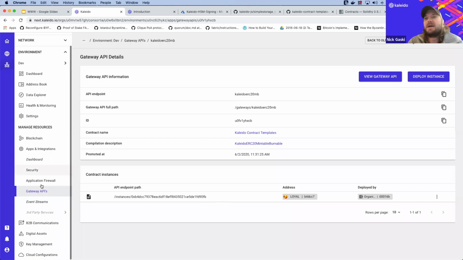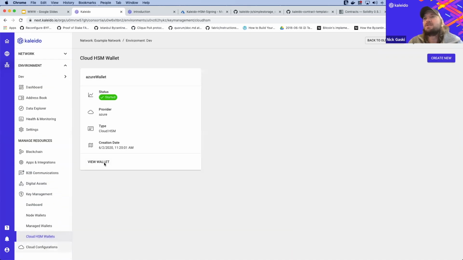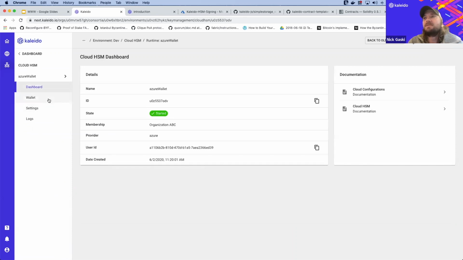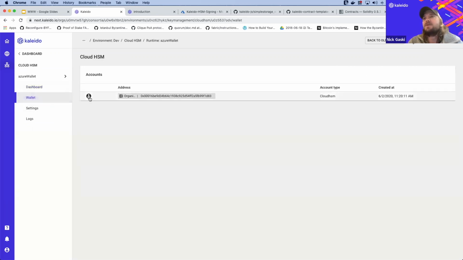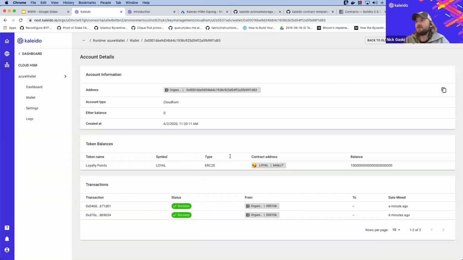So if we go down into key management again, into our Cloud HSM wallet service, we go ahead and view the wallet, and we click on the address, give it a quick refresh, and we should see the existence of all of those loyalty points that we just created. So an enormous string, right? I did 1,000 with 18 decimals. So this is an absurdly large number.